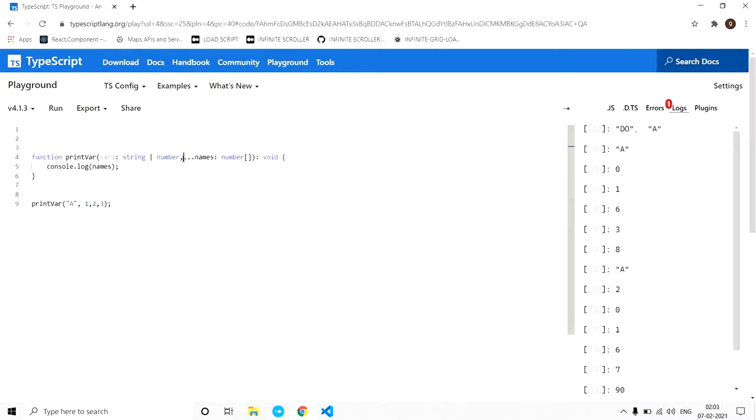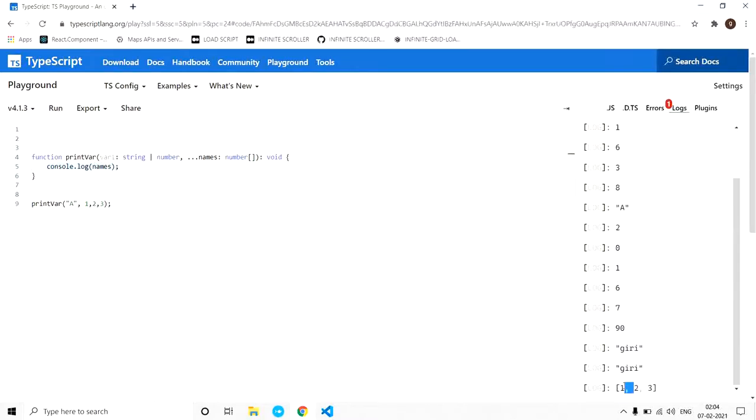What this function is doing is taking a first parameter, either string or number. Then it may get any other parameters like 1 2 3, and these arguments are just put into this names array. So if I print this names, it will be 1 2 3, like this. As you see at the right side of the screen, it just contains 1 2 3 as an array.